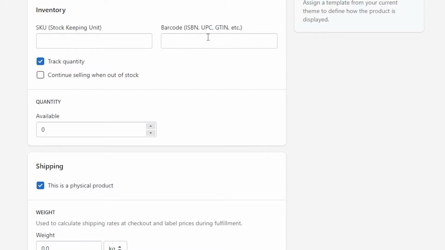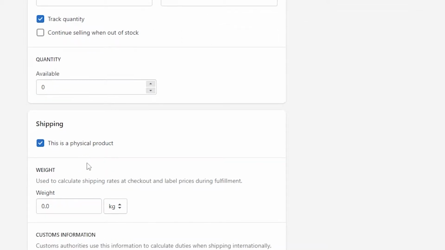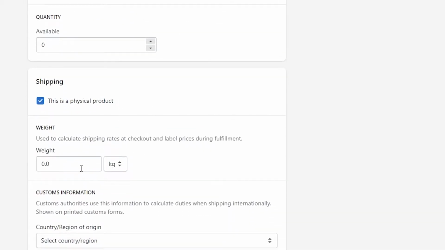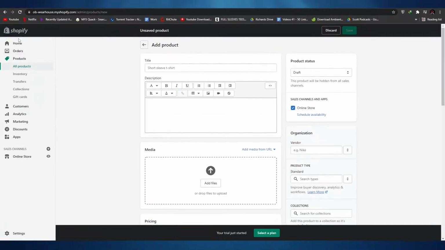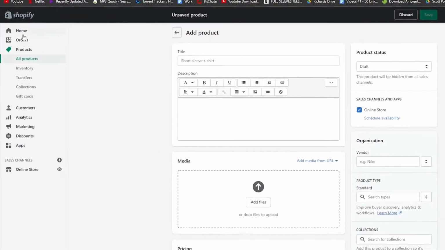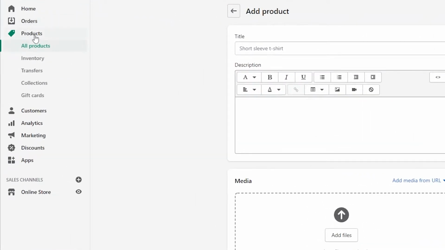There are websites where you can get like 500 barcodes for a minimum of like $50 or something like that, and so you don't have to worry about that as well. And then down below you have to enter in the weight. So if we come over here on the left side, we will see we have a couple of different options. We have home, we have orders, and then we have product.